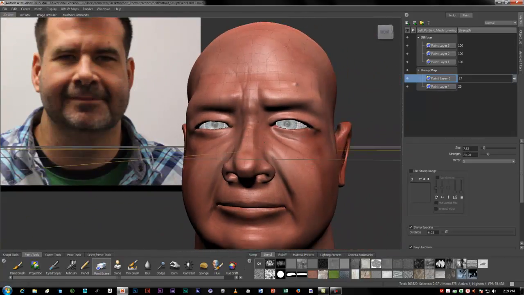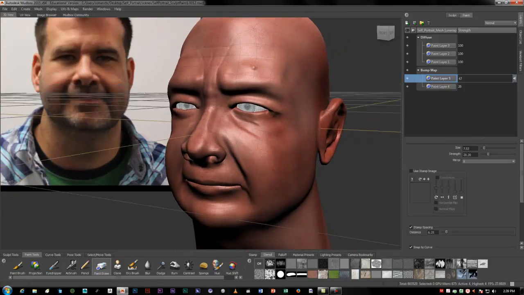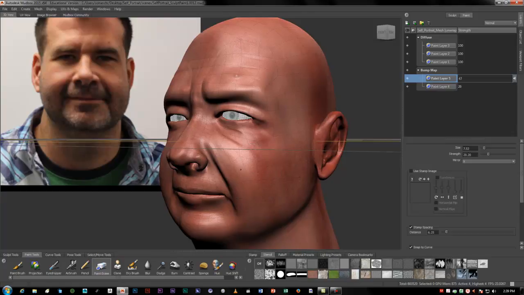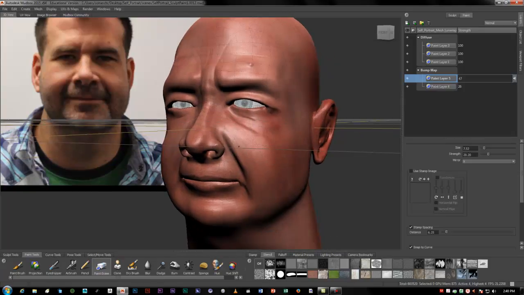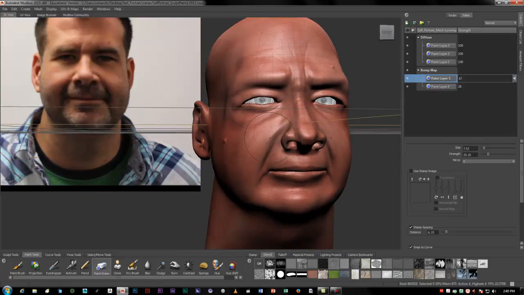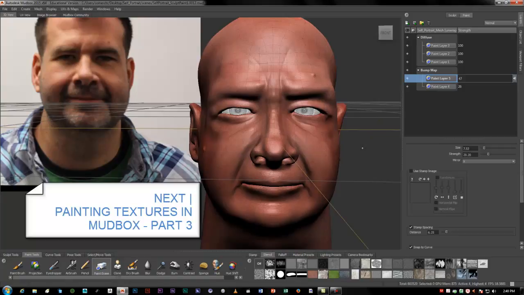And that's stencil painting in a nutshell. So I've got my bump map layers and my diffuse layers, and in the next tutorial I'll talk about starting to paint more detail and more layers, and more or less will be a nice speed detail for painting. Thank you.